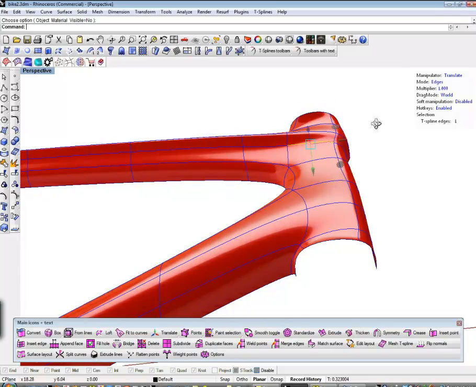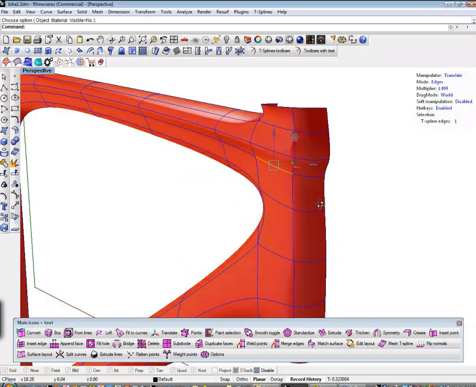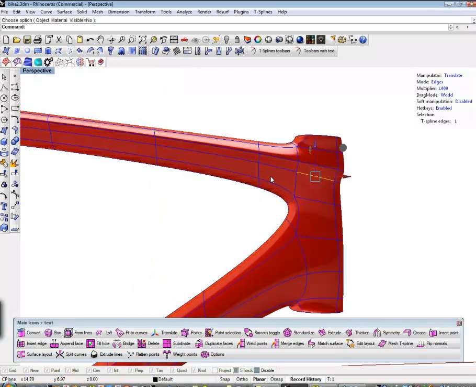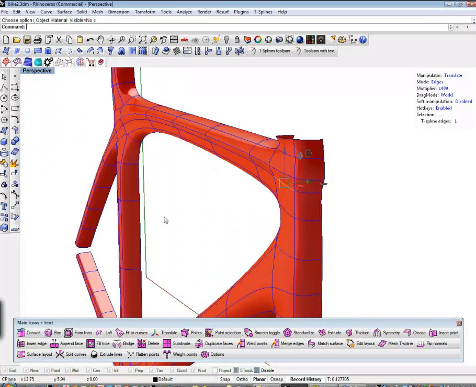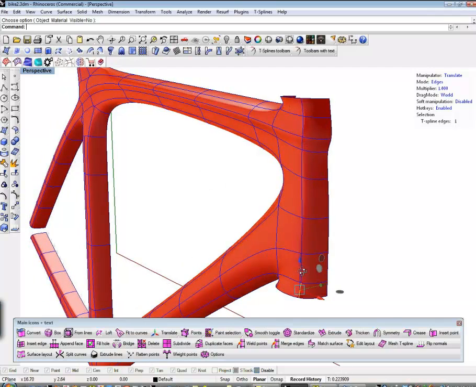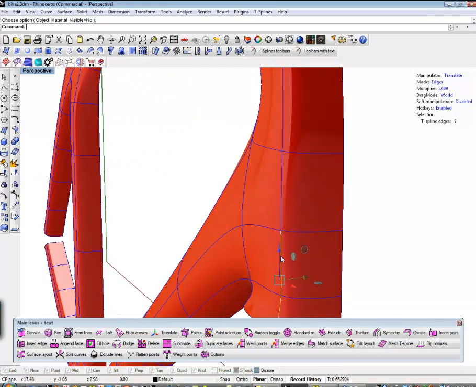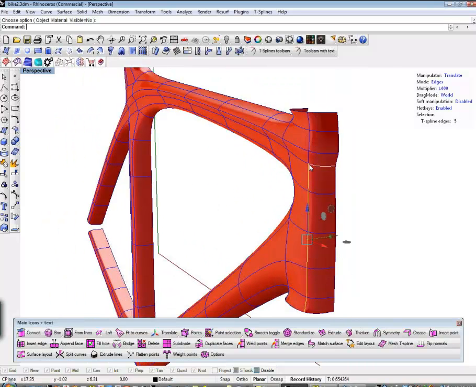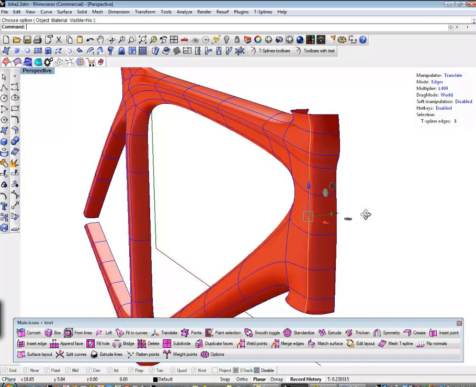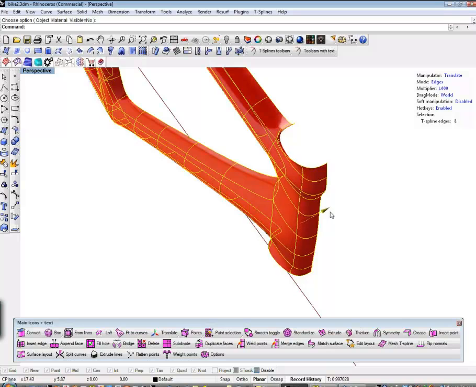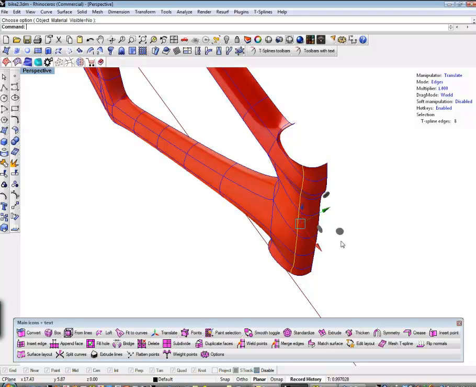See, I'm making my decisions based on how something looks, not based on what I can pull off in some complicated modeling program. I'm going to pick this edge. And I'm going to get a little bit more round shape out of that.